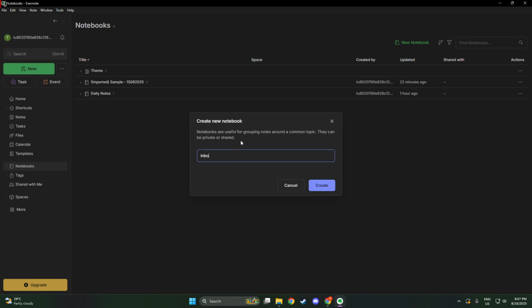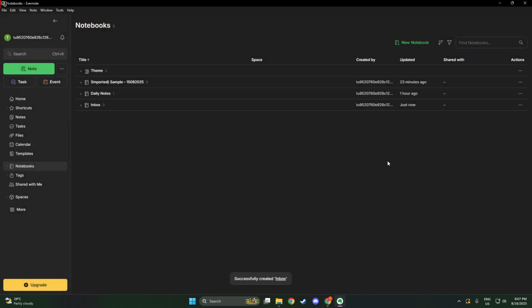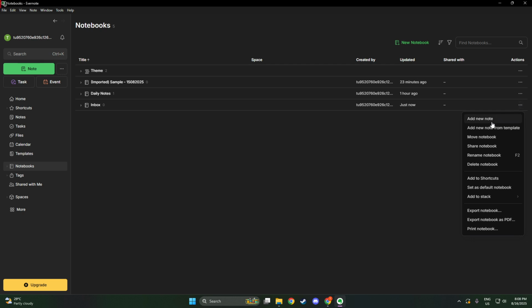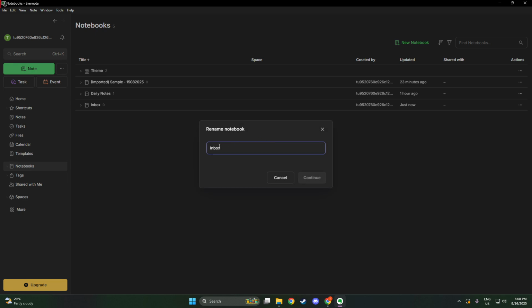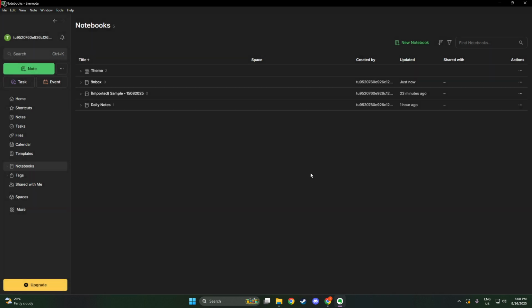The reason we use the exclamation mark or symbol at the beginning of the name is strategic. It bumps your inbox to the very top of your notebook list. This little tip acts as a powerful visual shortcut, ensuring your inbox is always front and center when you open Evernote. After you've entered the name, hit Create, and there you have it, a dedicated space for capturing anything you need to remember or act upon.